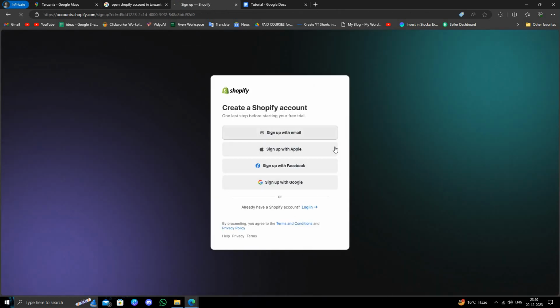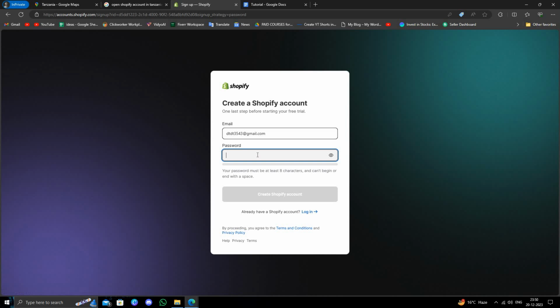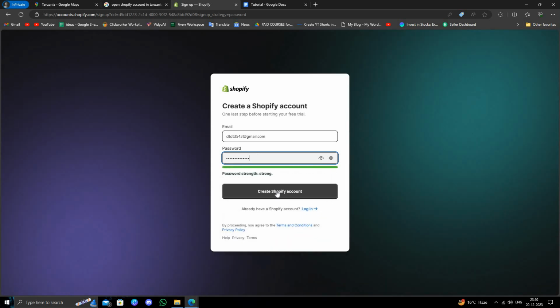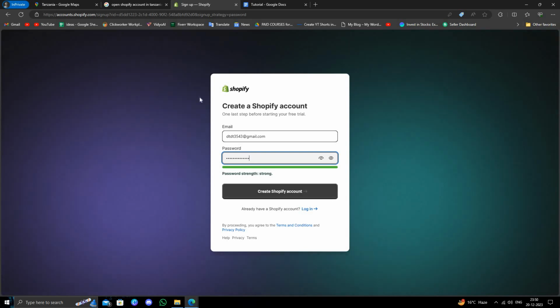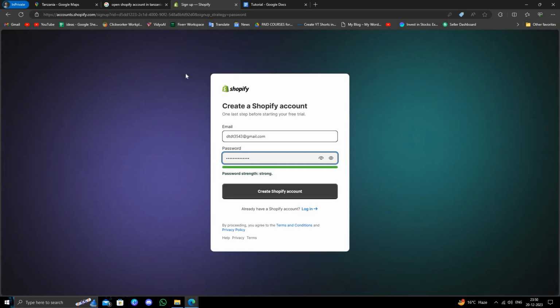Here you have to click on sign up with email. Then we have to create a password for the email, and then click on create Shopify account. So your Shopify account will be ready. So this is how to create a Shopify account from Tanzania.